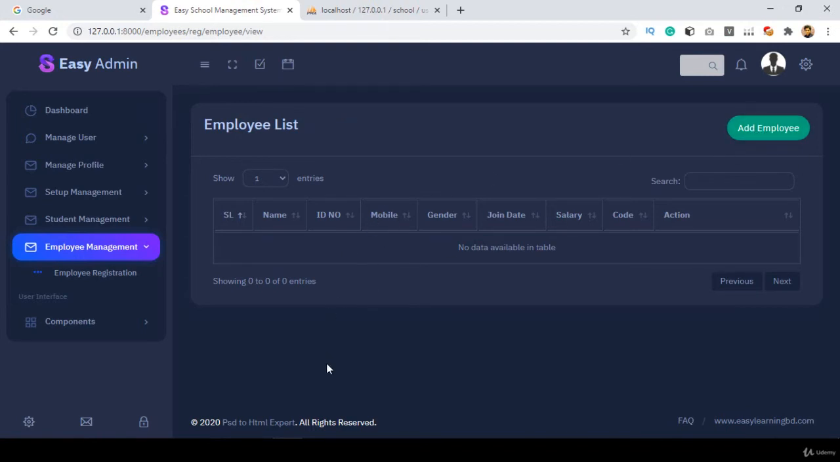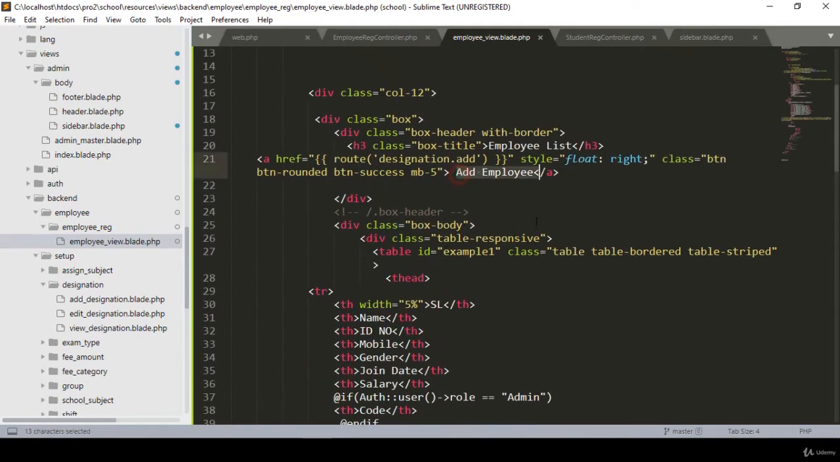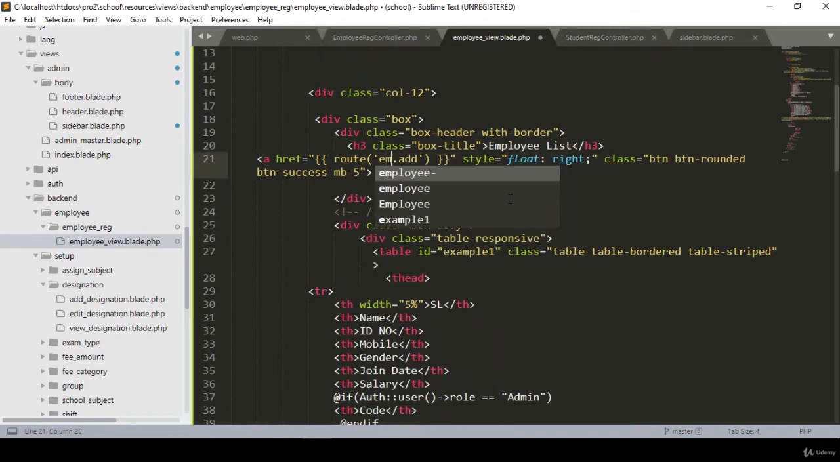So that is actually our button. That is in our view page, and here you can see that is our add employee button. So now I want to create one URL. I want to create one URL that will be employee.registration.